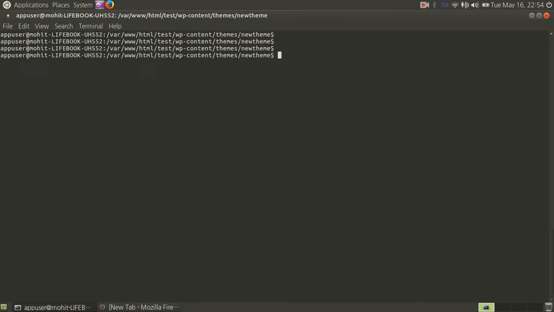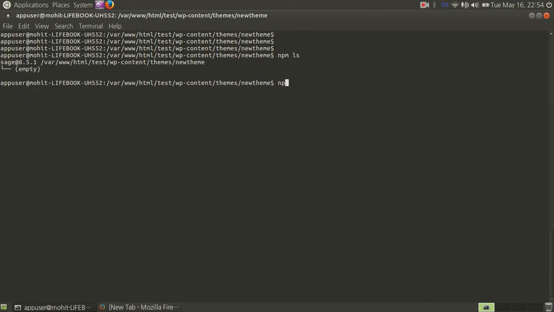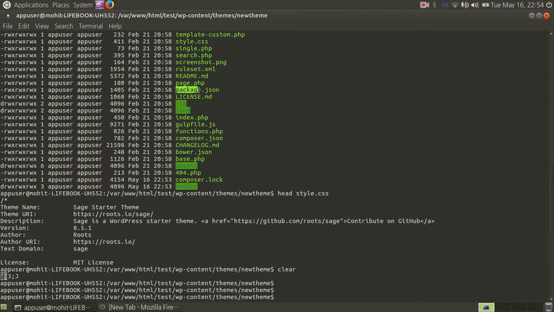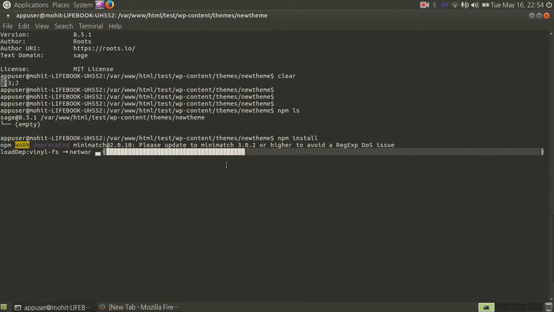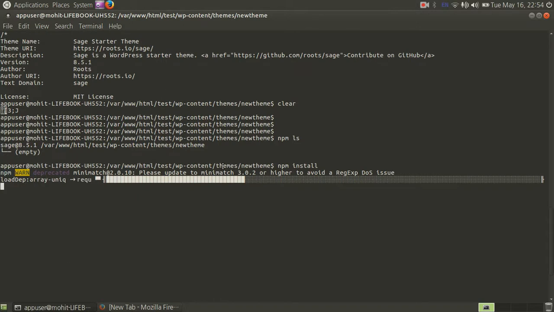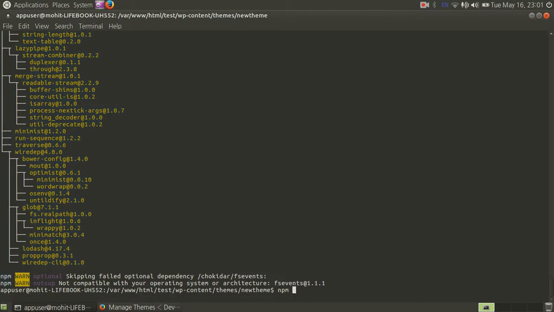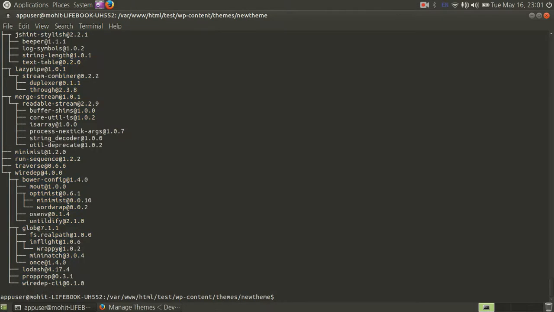So next we need to check the packages which are installed. So I will just do npm ls, and you see there are no packages installed. I will just do npm install. So this will check the packages, this file package.json, and based on this file it will download packages from the internet and install it. So till the time these packages are being installed, I will just pause the video. So it takes some time, but you can see I have all the packages installed. You can check with npm ls and it will list all the packages that are being installed inside your theme.